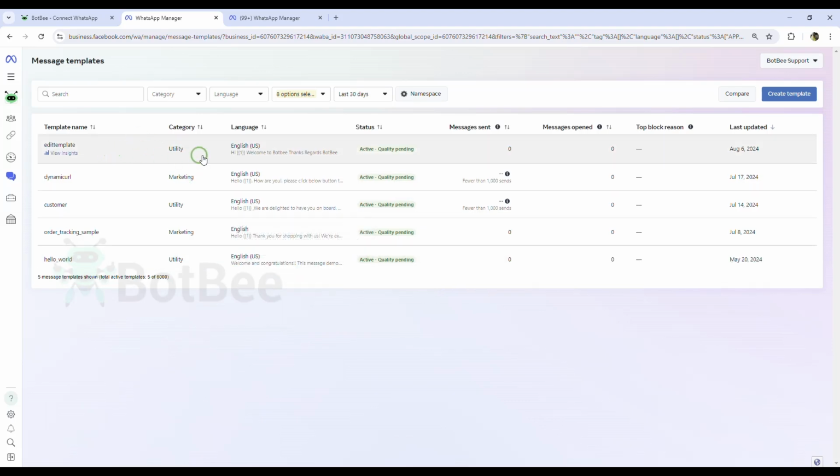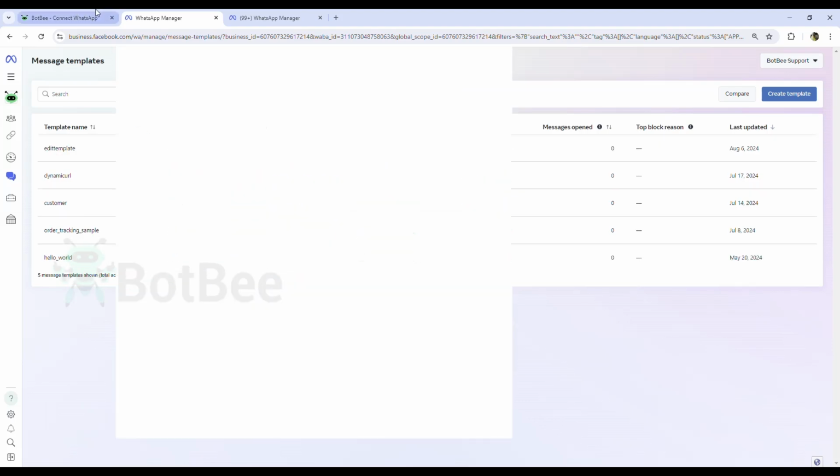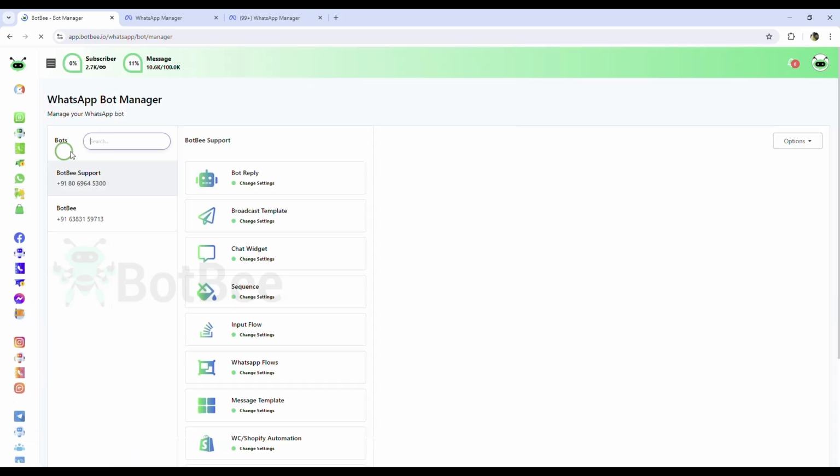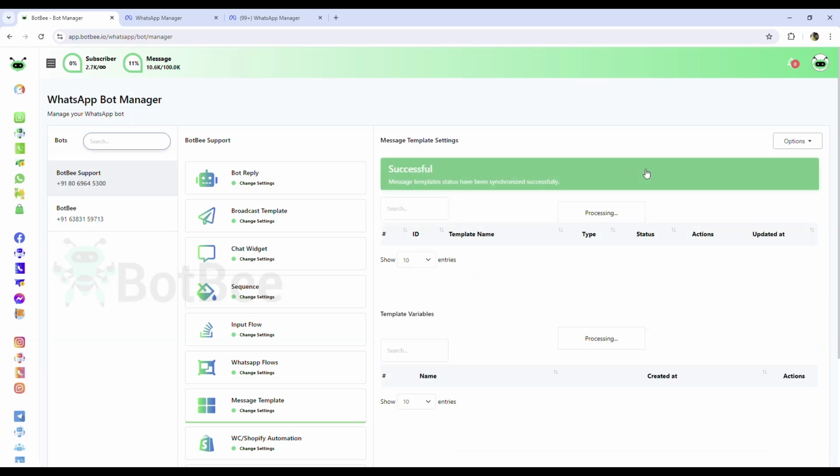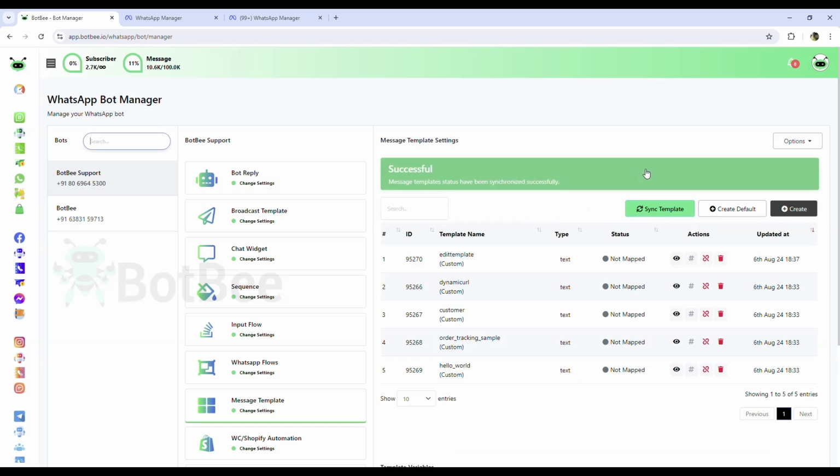Yes, the edited message template is approved by Meta. Now go to the BotBee dashboard. Now click on the Sync Template button in BotBee. This action will fetch the latest templates from the WhatsApp Template Manager that are not currently linked in BotBee.